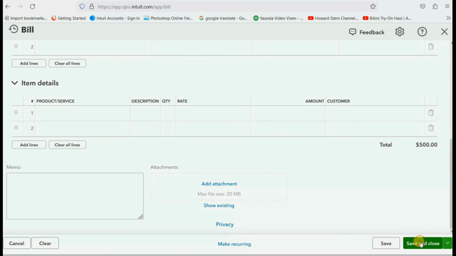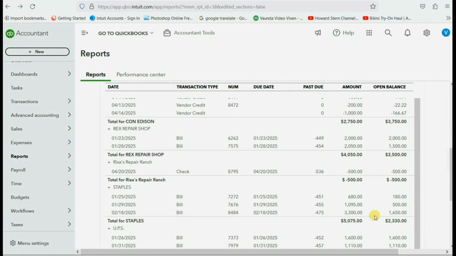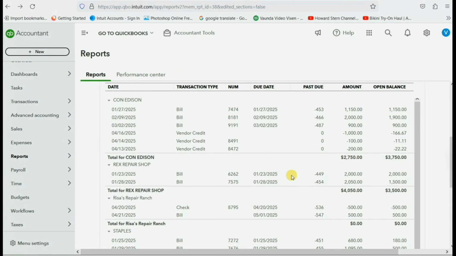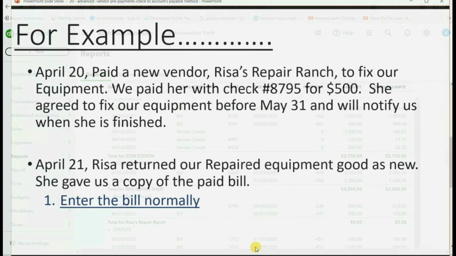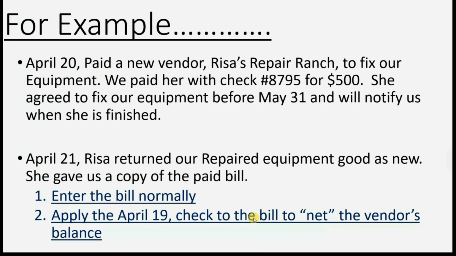And when we click Save and Close, we can come back to the unpaid bill report and see Risa has a check that we sent her that made the balance negative and a bill that increased it and made it positive. And now we do the final step. We're going to apply the April 19th check to the bill we just entered to net out this vendor's balance. And that's the third step.